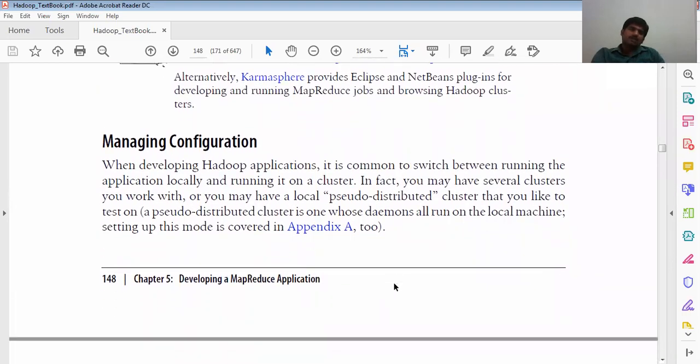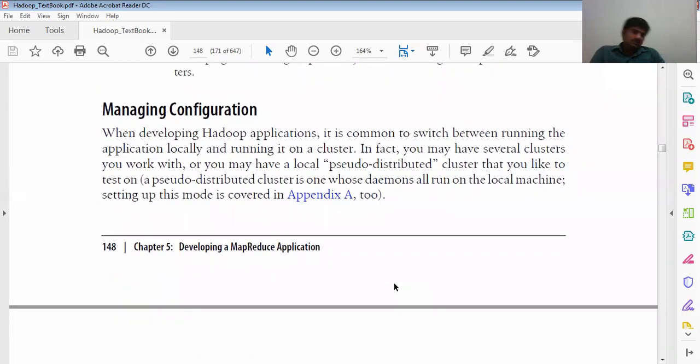So managing the configurations: how can you manage them? When we are developing a Hadoop application, it is common to switch between running the application locally and running on the cluster also. So we are changing between the three different configurations. So how to change from the local system to the fully distributed system, that is from a general offline system to the cluster system.